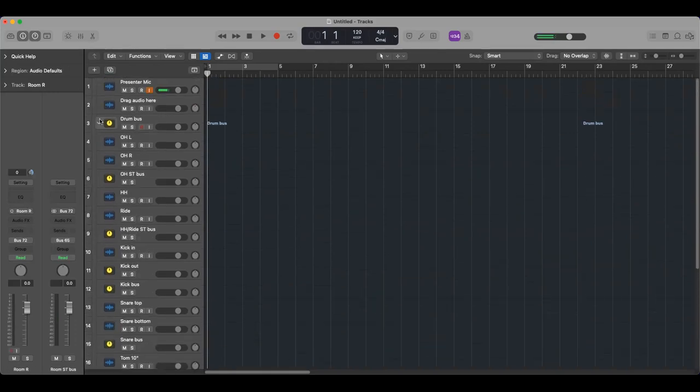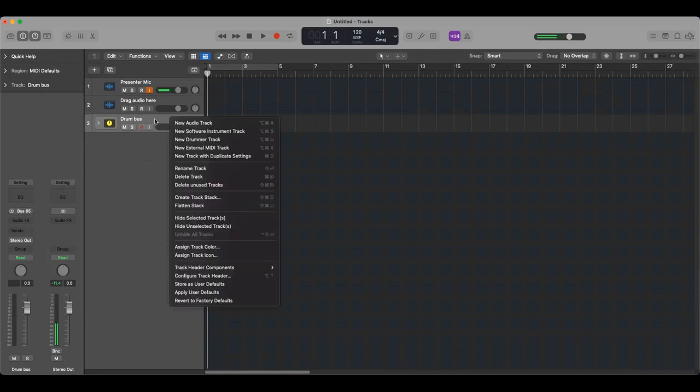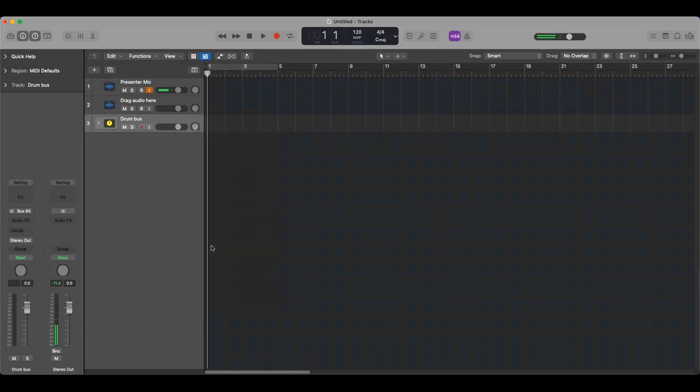There we go. Now it's in my track stack. Okay, cool. So what I'm going to do now is, again, this is just preference, I'm going to go ahead and start to color code everything. So I'm going to right click on my summing stack, and I'm going to go to Assign Track Color.